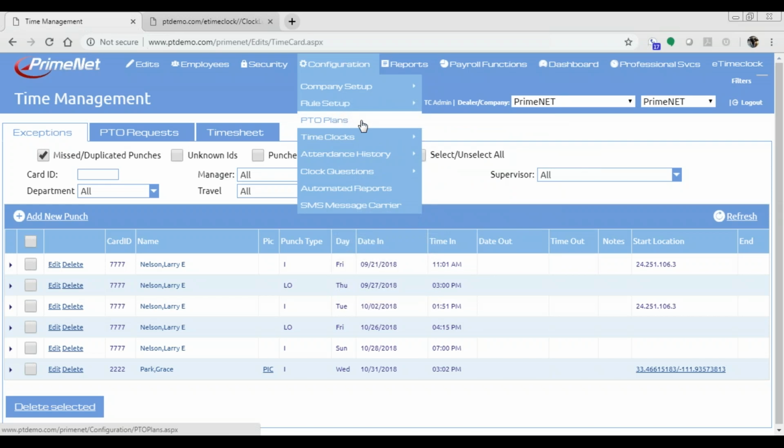We have our PTO plans, which will cover accruals for anything you have: sick, PTO, vacation. Our accruals can be done hourly, X amount per hour, or X amount per pay period, X amount per month, or X amount annually.